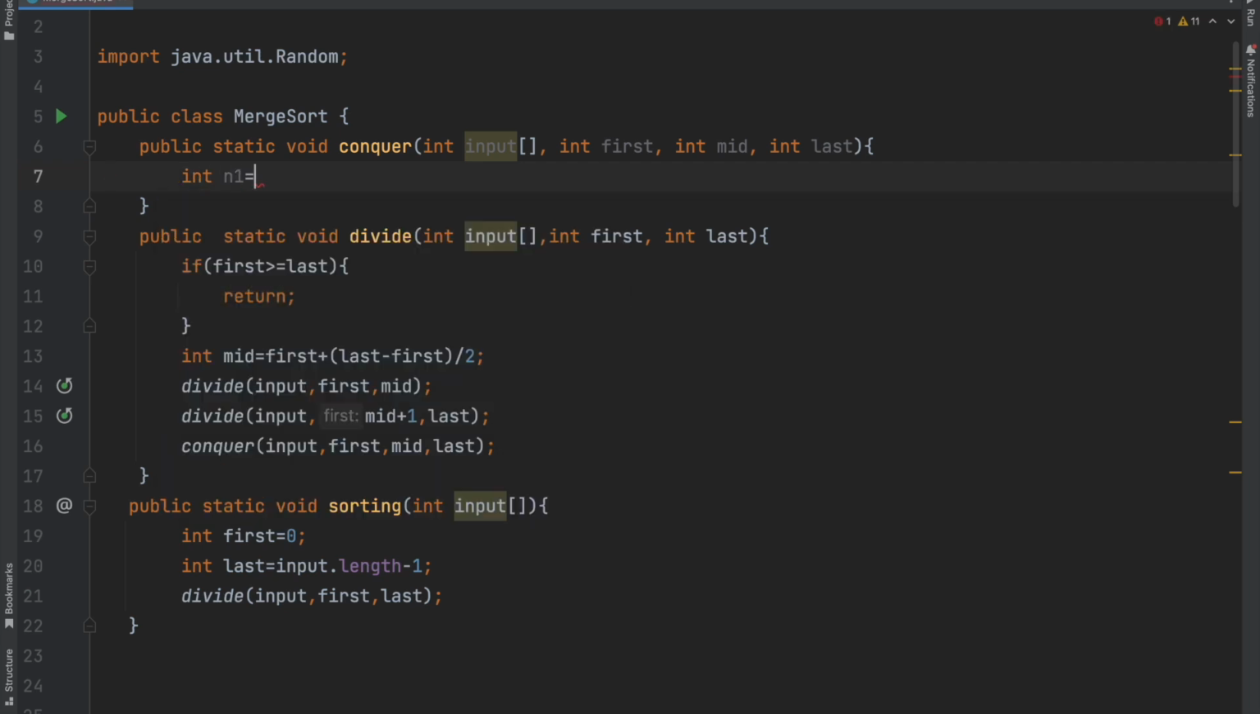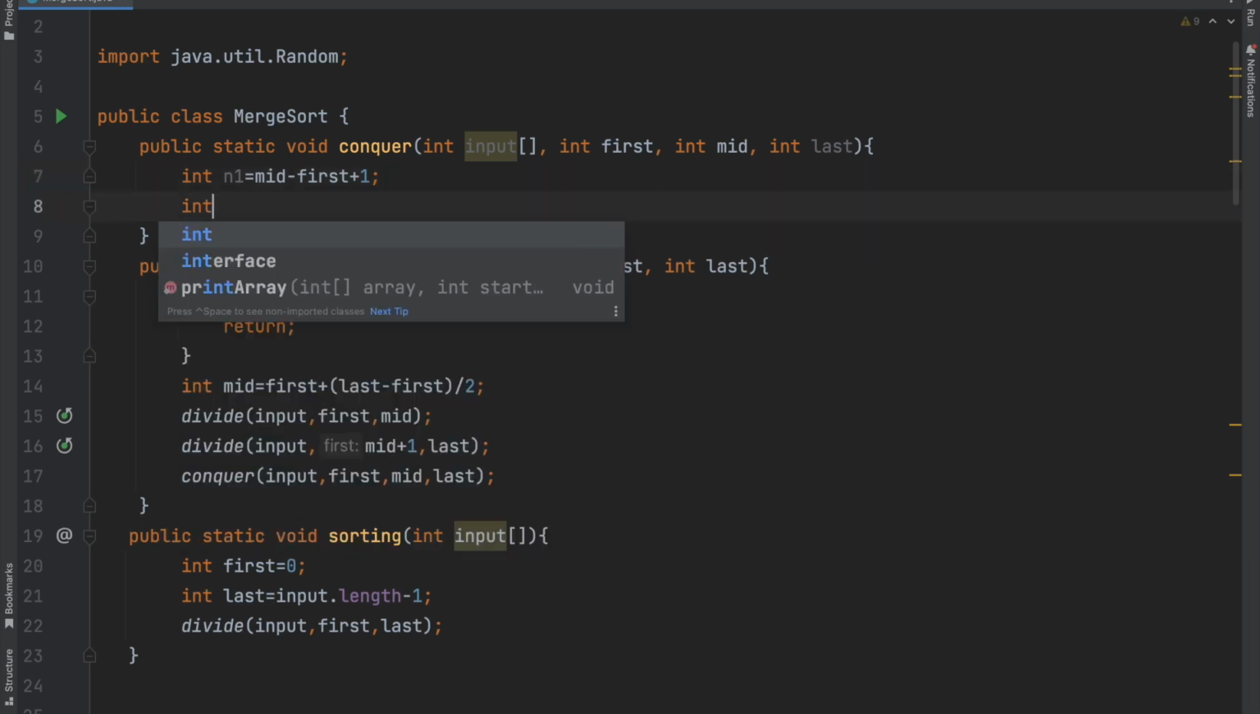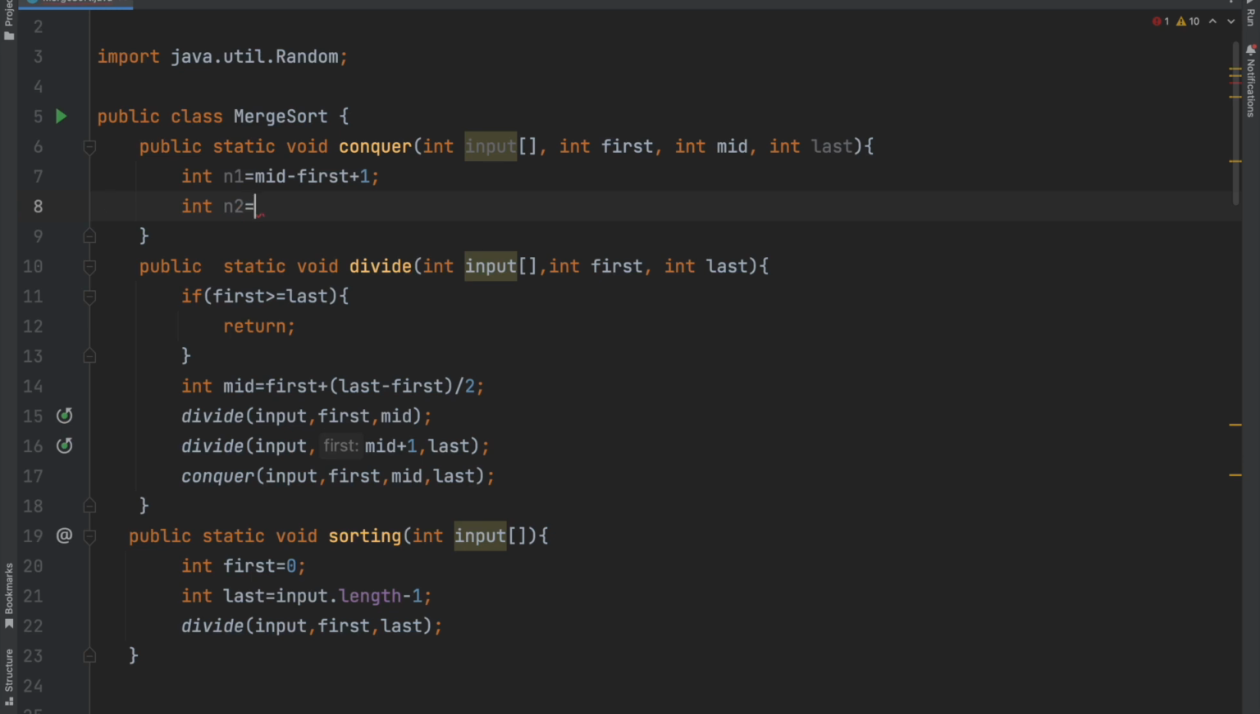This would be the length of the first array, which would be mid minus first plus 1. Why would it be? First array is from first till mid, so the number of elements inside that array would be mid minus first plus 1 because it's 0th index. So when we are talking about length, we'll do plus 1. And for the second array, it would be last minus mid.